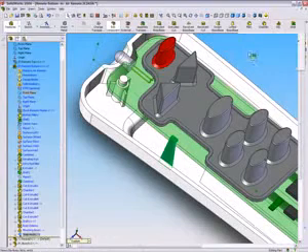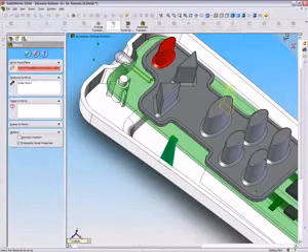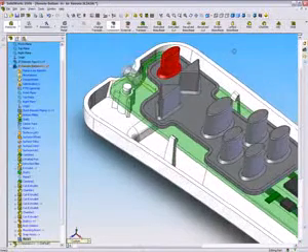And they act like regular features. In fact, I can pattern and mirror these features around. I'm mirroring the snap hook in this example.